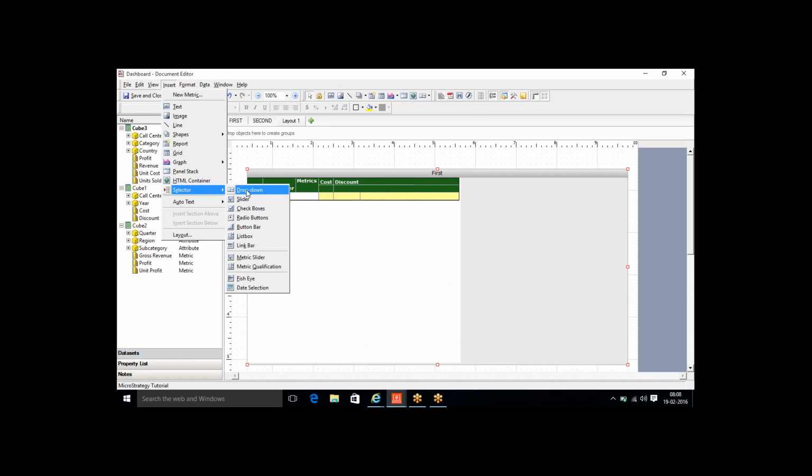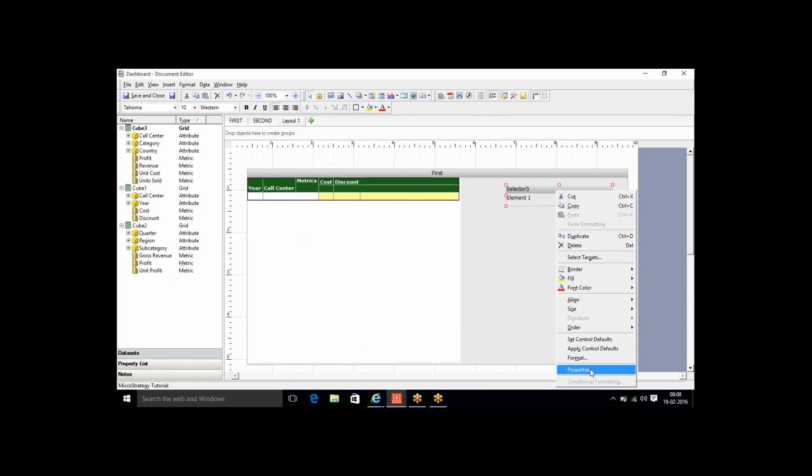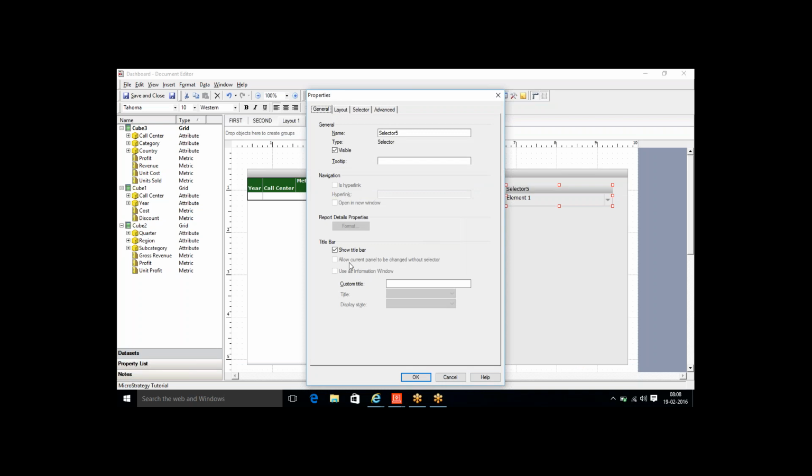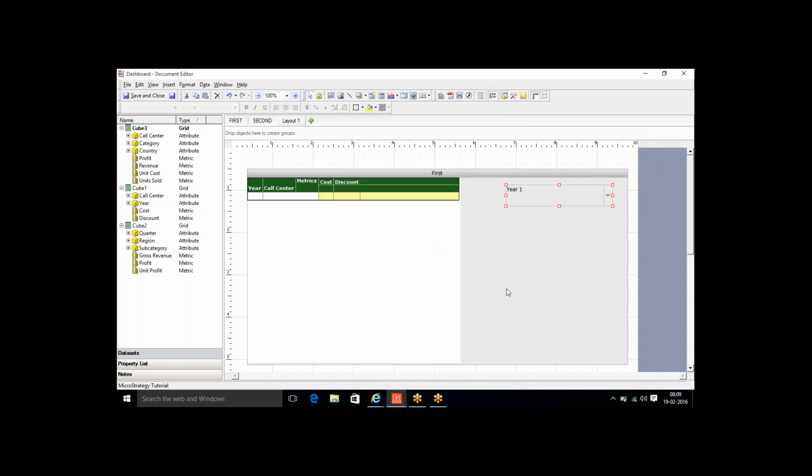I'm just going to add a drop down selector, and over here I'm inserting one more selector. Let's say this is based on year. Right click, go to the properties. I'm going to disable the title bar, and under selector I'm going to make it available for all viewers, and I will say okay.